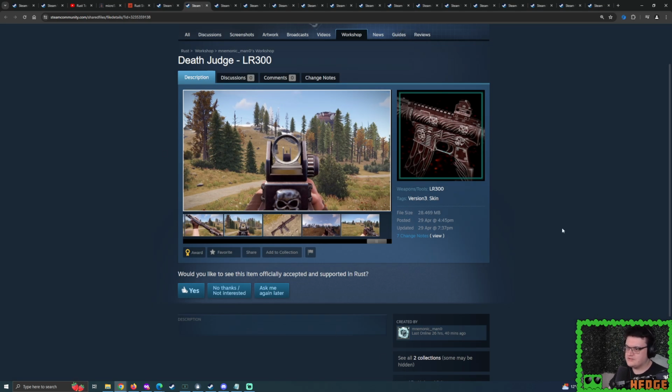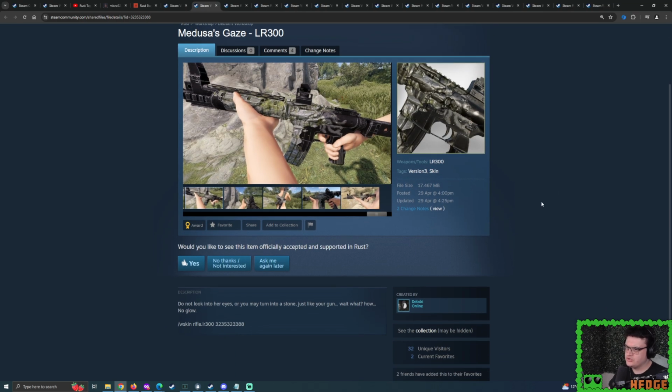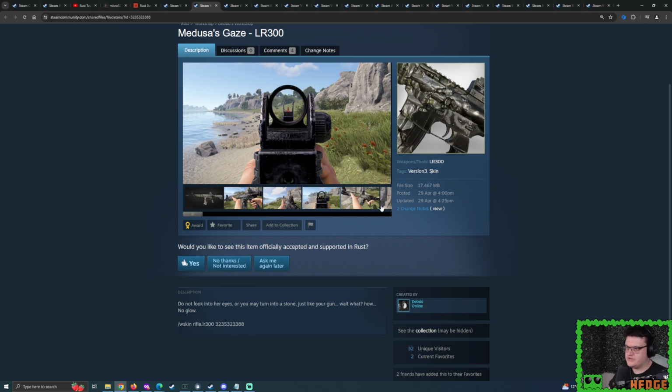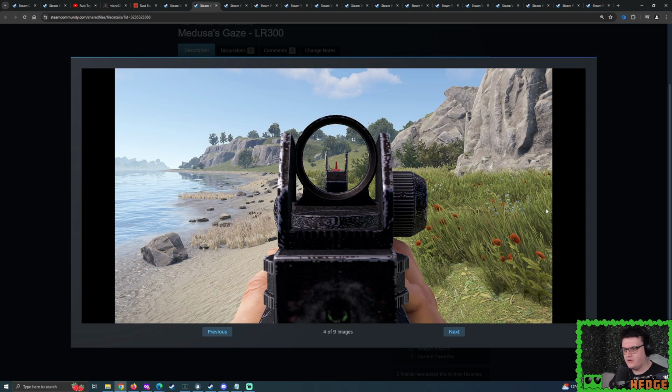Let's move on to the next skin. What do we have going on here? Medusa's Gaze. This is produced by Dipsky. Get a good look at this. Looking pretty sweet. Looking pretty cool. If you stare at it too long, you probably turn to stone as well. So yeah, like half the weapon seemingly is turning to stone. Got a good looking name down the side image right there.